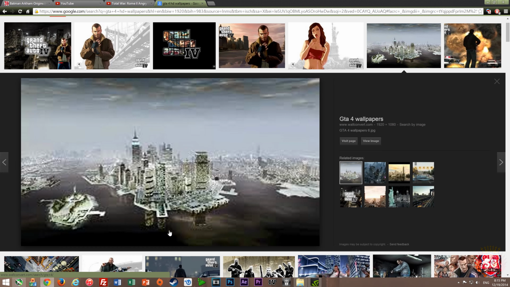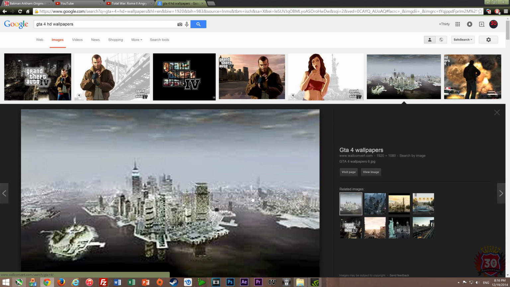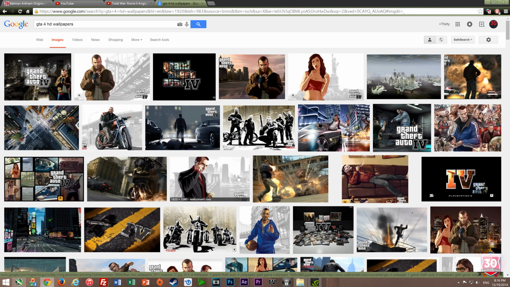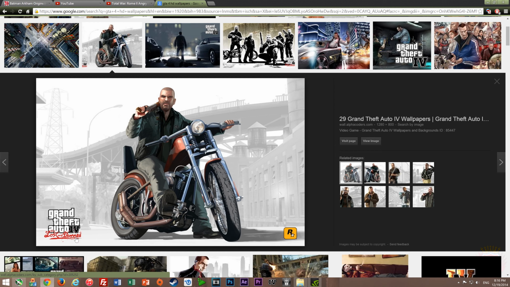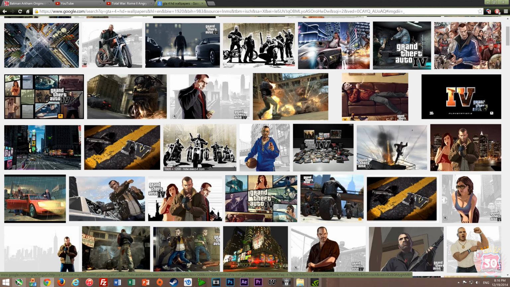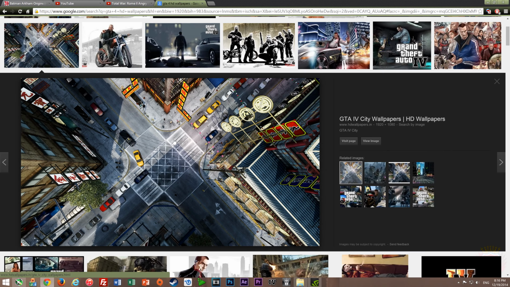It clearly says, people who've played GTA 4 know that this is Liberty City, but it's kind of a far off view. I'm not really too keen on that. This is great, it has all the things, but this is of course a DLC map, so we're not gonna choose that. I think this one is pretty good.